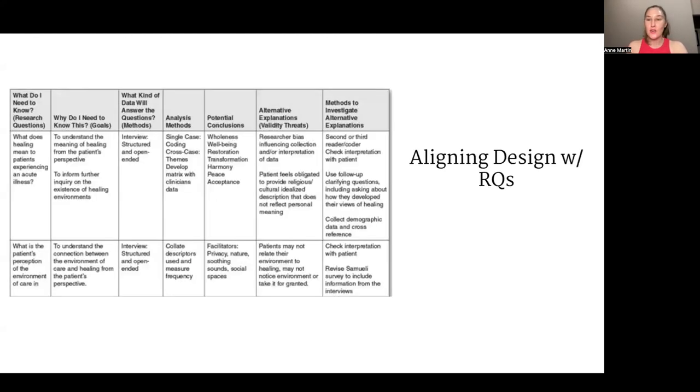And then this is from Ravitch as well. This is all about aligning design with research questions. This is a chart that we started in module 1 when we were building our conceptual framework. So we started off with, what do I need to know? Your research question. Why do I need to know this? The goal. Then building on what kind of data will answer these questions.